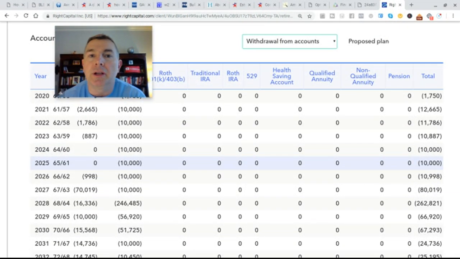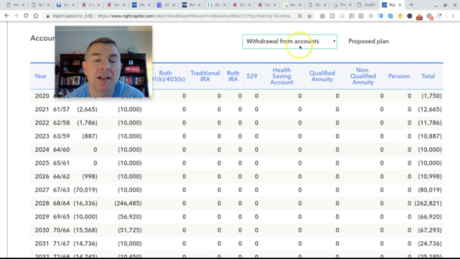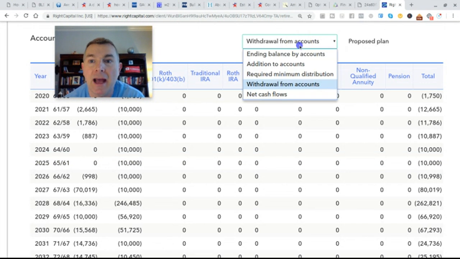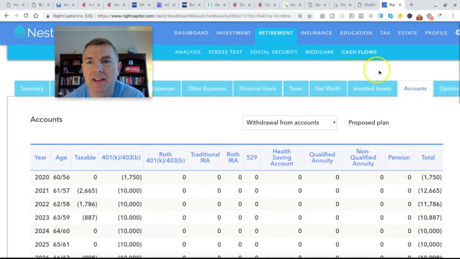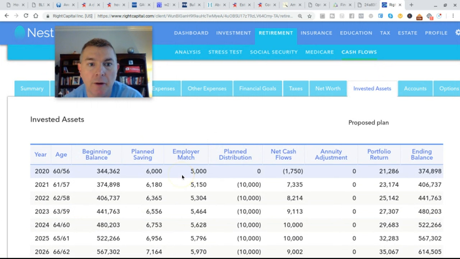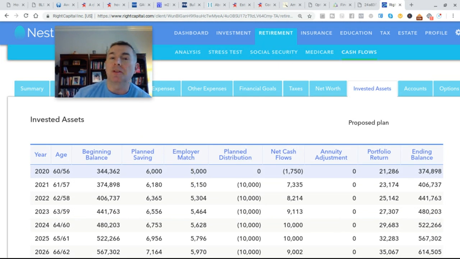So it's not really truly a SPIA because it does have a residual value, but I think it works pretty well for what you're trying to accomplish, which is how much money could I generate from this at a certain point.